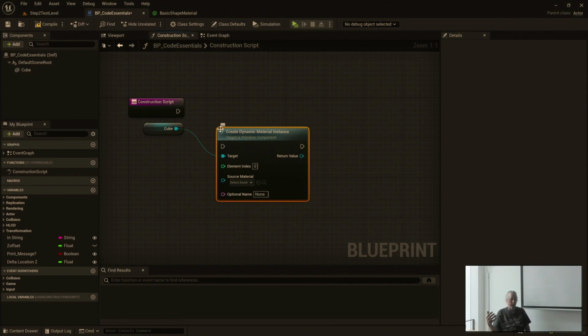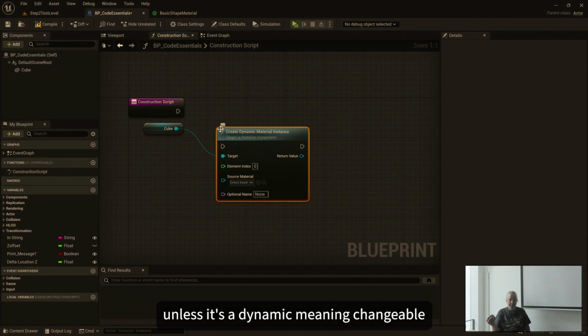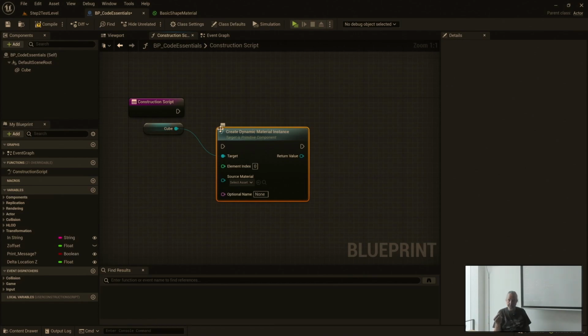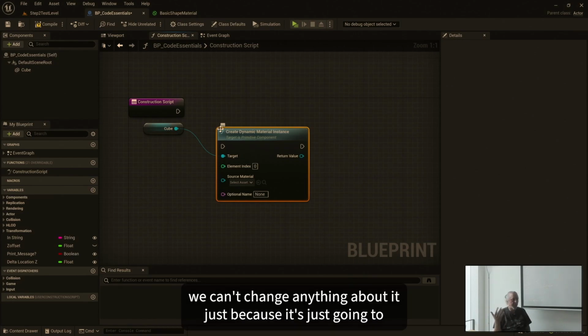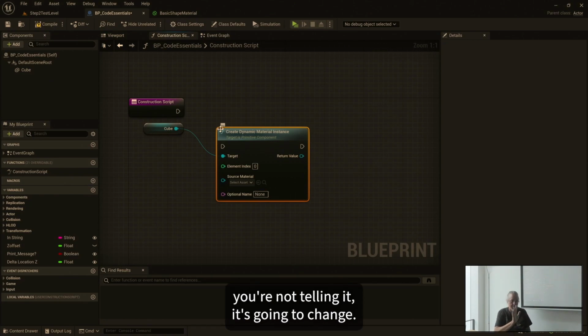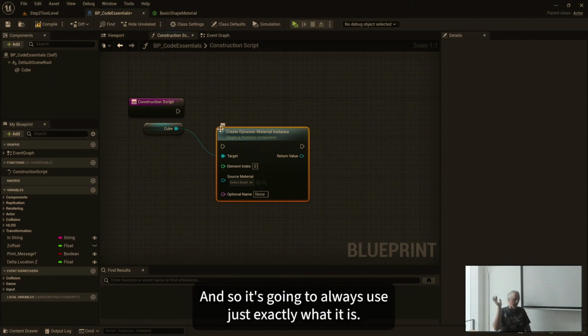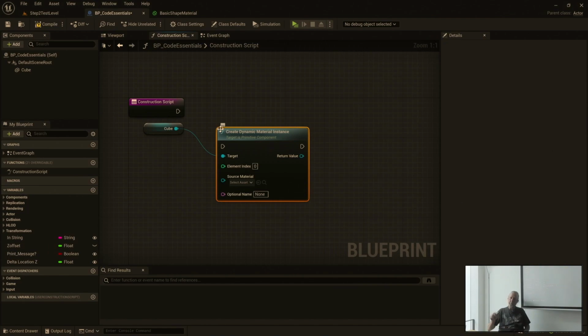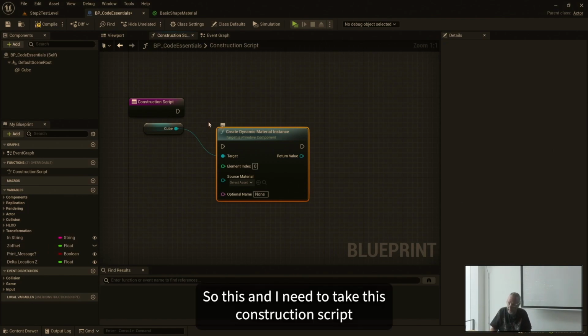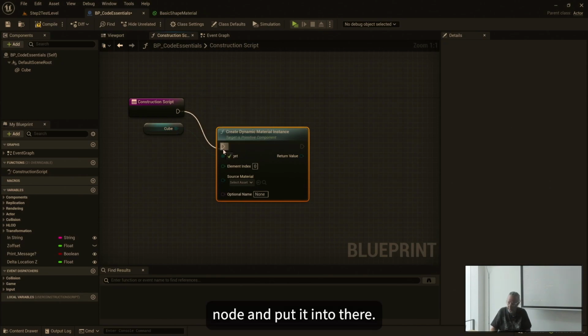and therefore we can change its color with code. Unless it's a dynamic, meaning changeable, then we can't change anything about it. You're not telling it it's going to change, and so it's always going to use exactly what it is. So I need to take this construction script node and put it into there, okay?